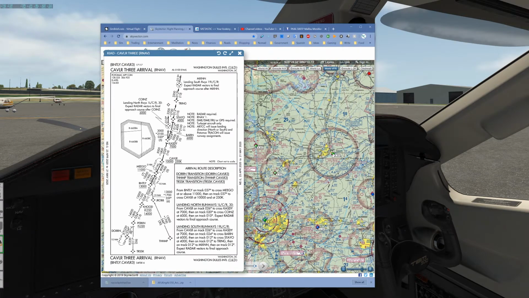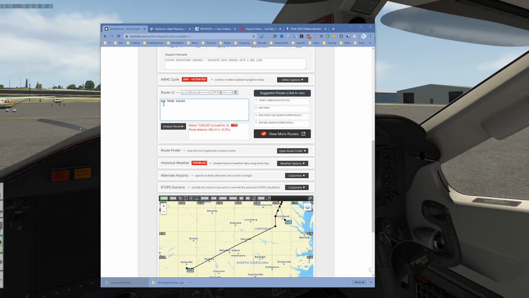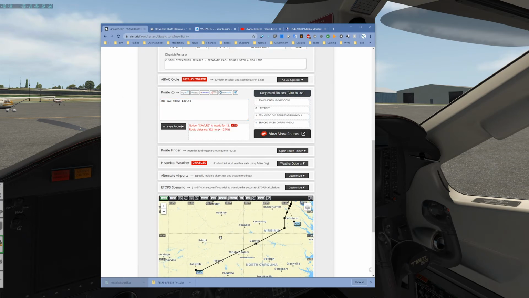GSO or Danville. Let's try Danville. It should be DAN. DAN. Analyze route. Pretty straight. It's pretty normal. Greensboro would take us right to there. I don't think Sugarloaf adds anything to us, so let's just do GSO.